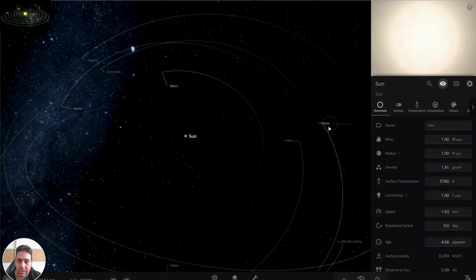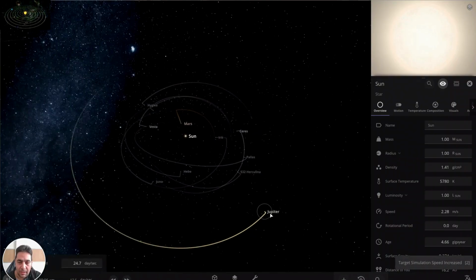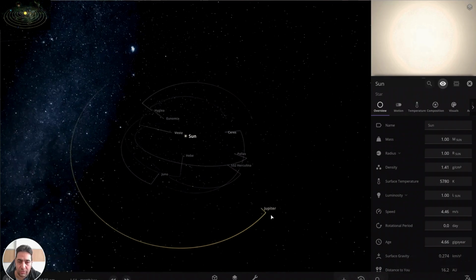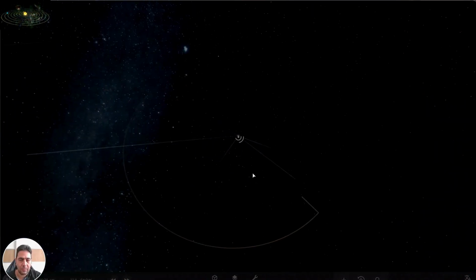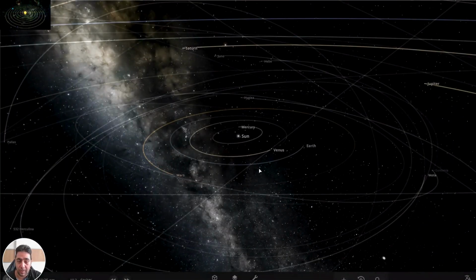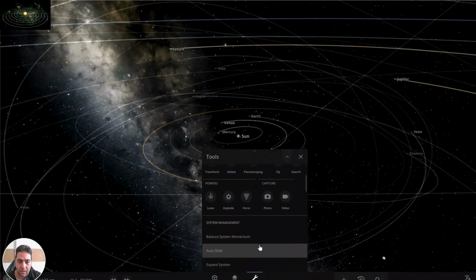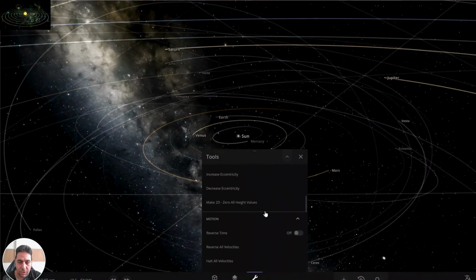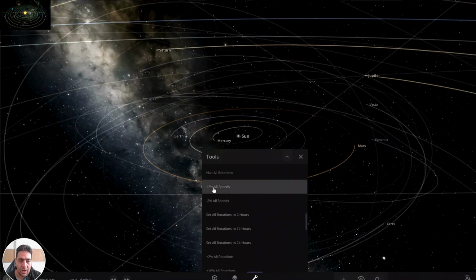And you can see other planets also have the same destination, and Jupiter is also falling into the sun. So with this button we can stop the velocity for all planets in our solar system. Let me introduce you to the other useful tools which we can use.